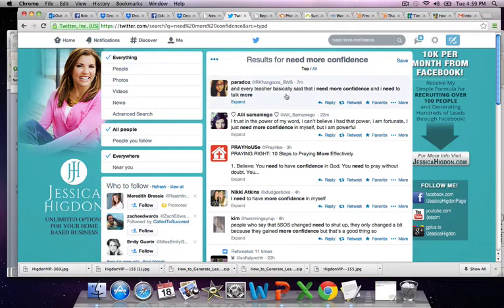and type in whatever you think that your target market would be tweeting about. So these are actual people. This was just 7 minutes ago, 22 minutes ago, 3 hours ago, in real time, that are tweeting about needing more confidence. Okay, so these are all people you can help. You could do need to lose weight, whatever you want here for your target audience. Okay, so that's Twitter. I believe that answers all of your questions.